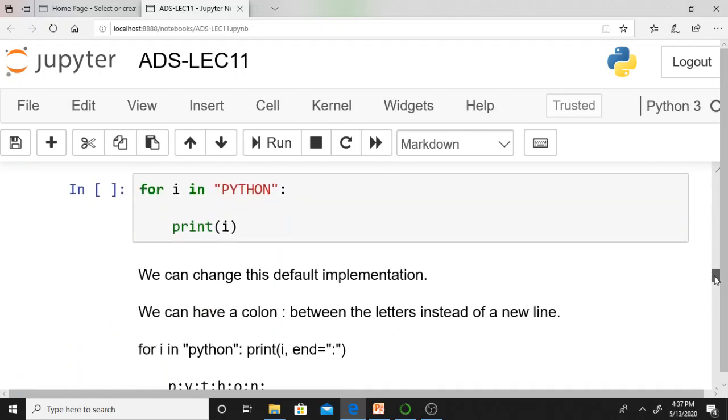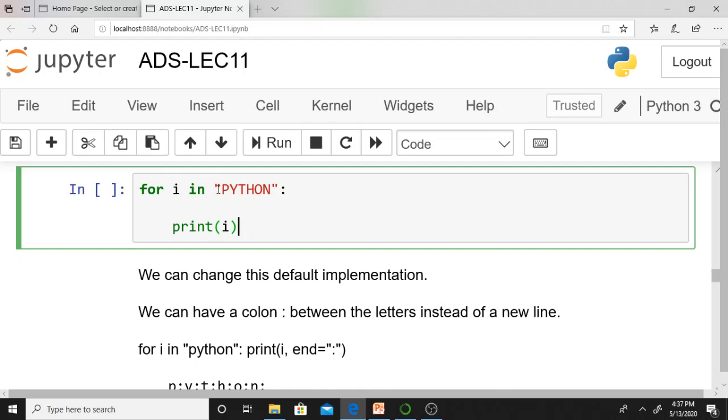Now this one is also, how can I say, for i in Python, print i. It means first i will take P, next it will take Y, T, H, O, one after the other.